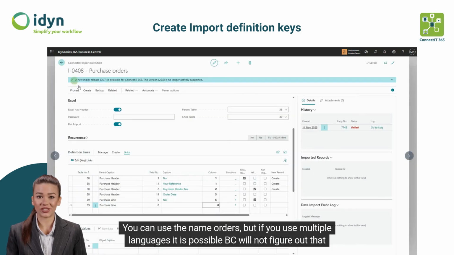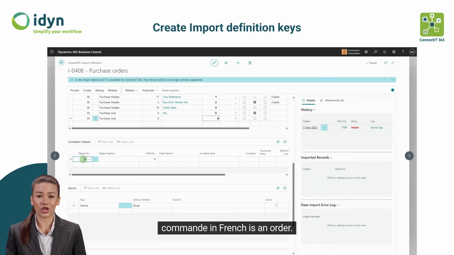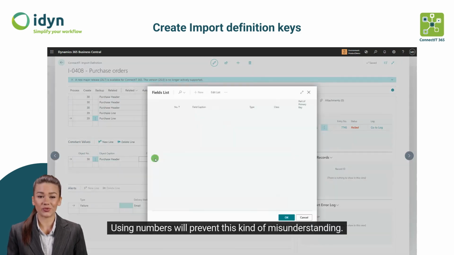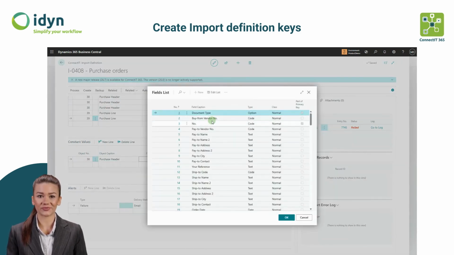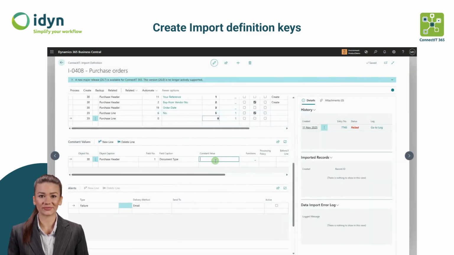You can use the name orders, but if you use multiple languages, it is possible that BC will not figure out that Commande in French is an order. Using numbers will prevent this kind of misunderstanding. All the key fields for the header are set.